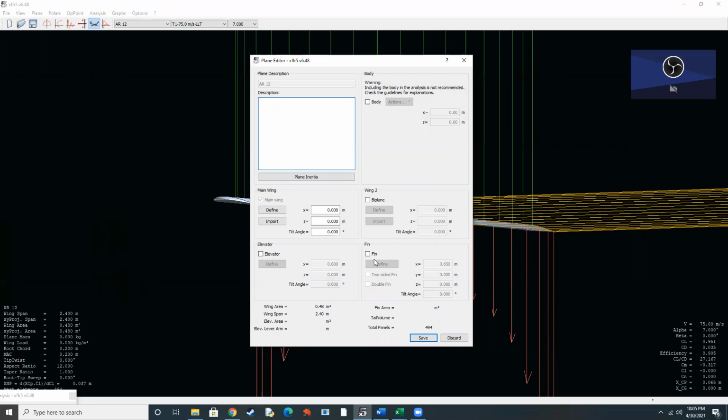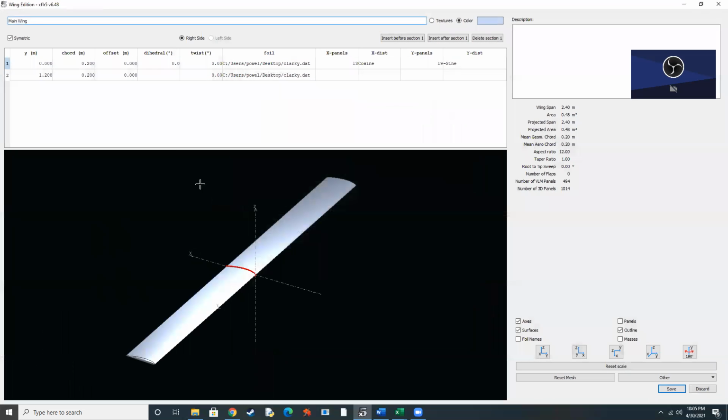We don't have any fins or elevators, not a biplane. We don't need the body, so I just have the main wing. Again, I just kind of followed the tutorial. No offset, no dihedral angle or twist or anything.